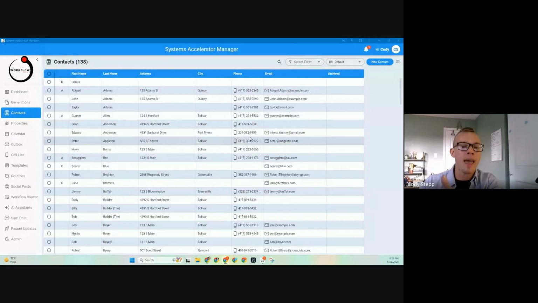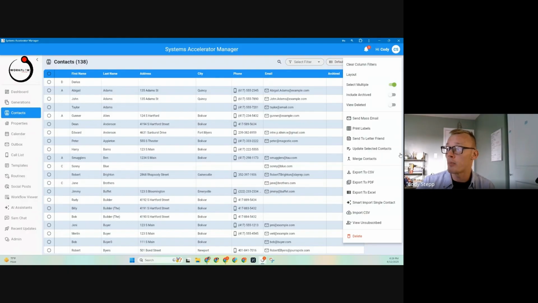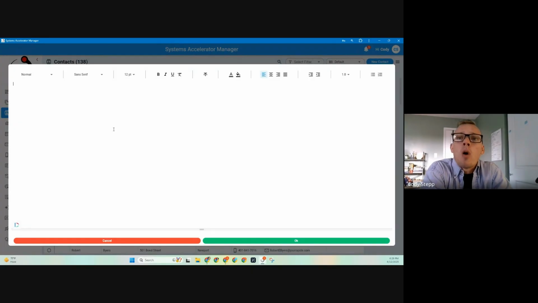Now, once we have our database imported, there is another way in which we could add contacts. And this is a really cool one because this is going to showcase Sam's prowess to help us with AI. And that is this smart import single contact. So Sam is going to open up this area for us to add just plain block text. So here's the scenario. Maybe you are on social media and someone reaches out to you and they want to start working with you. Nice work. But we need to actually add them to our database.